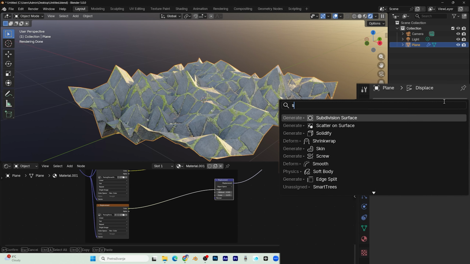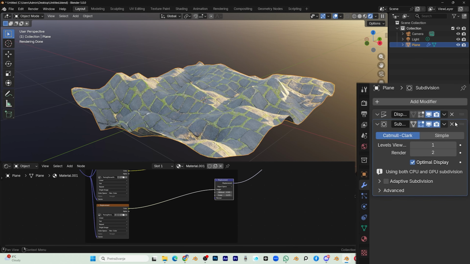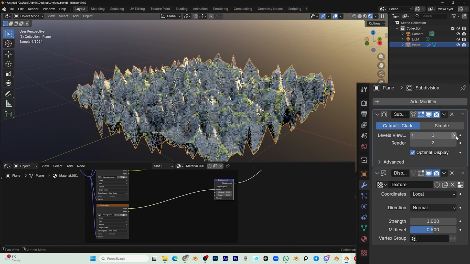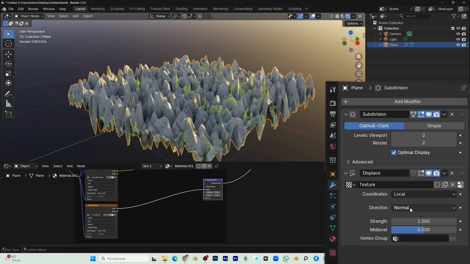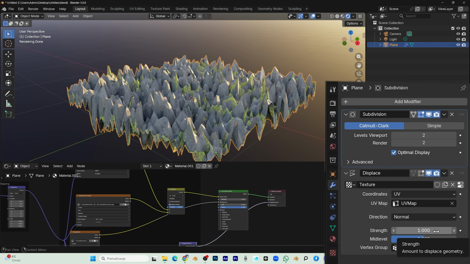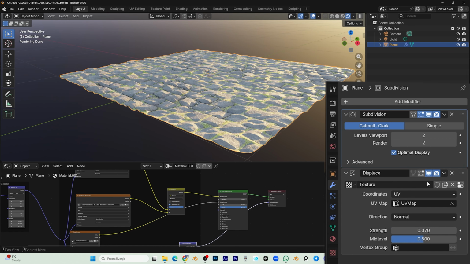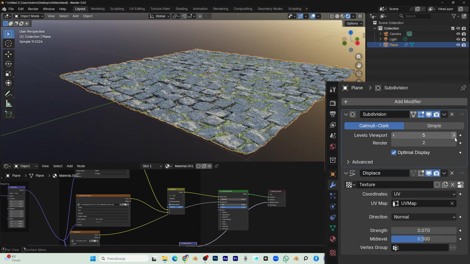So I need the subdivision surface modifier, but before the displacement modifier. I will add more subdivisions here, but first I need to fix this displacement. So I need to set this to UV. We have only one UV map, and now we can play with strength. I need much more subdivisions here.